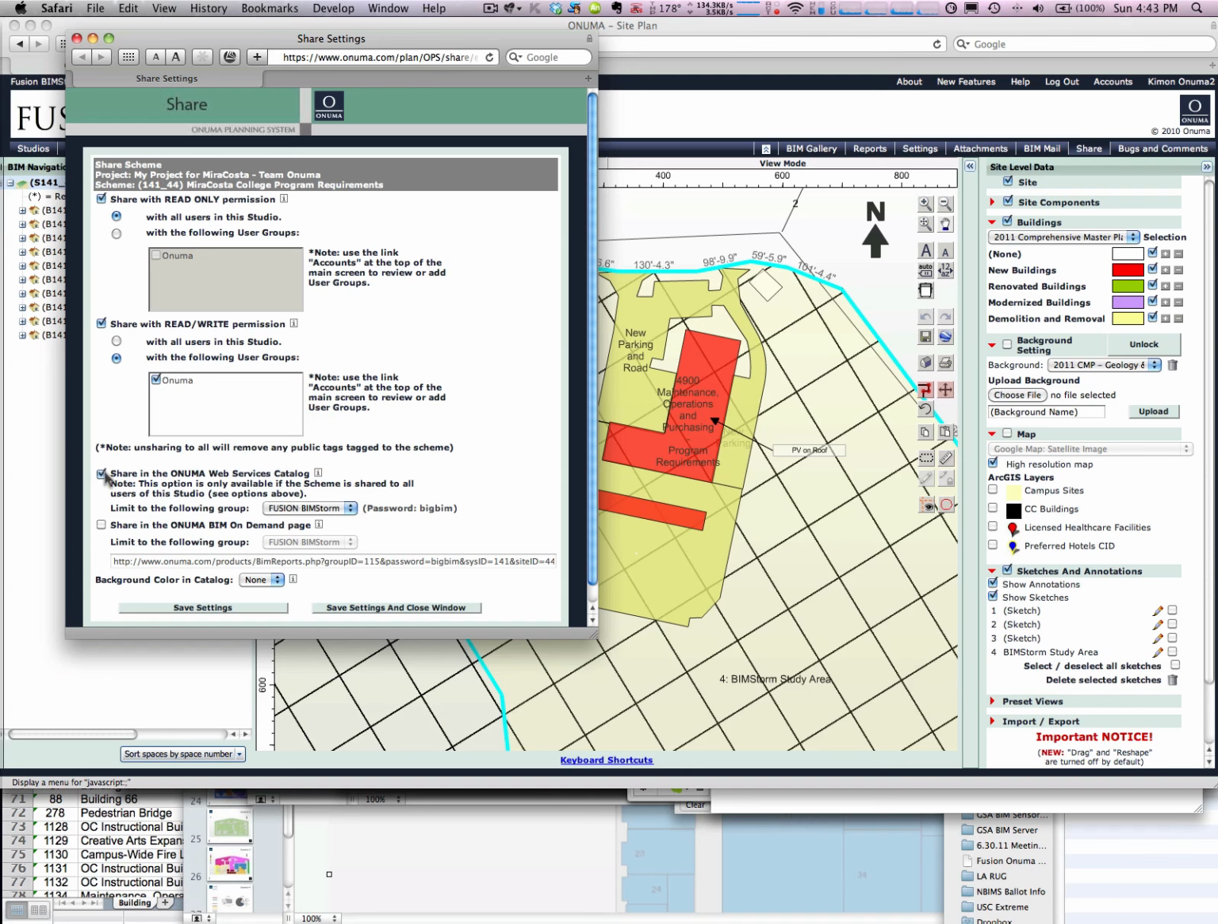And I'm also going to share it with what's called web services and BIM on demand. This is to link to the project from the outside. It's a little bit more advanced, but basically we recommend just selecting sharing all. The only one that you should be careful of is who you want to share with read and write permissions. In other words, whoever has access to it with this group can actually edit your project. So it should be more of your internal team that's working with you.